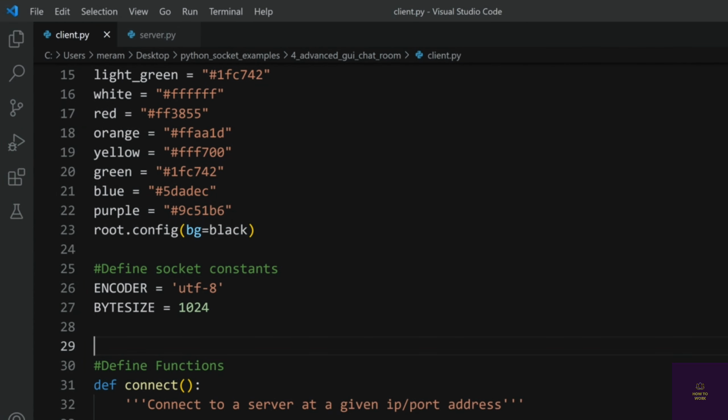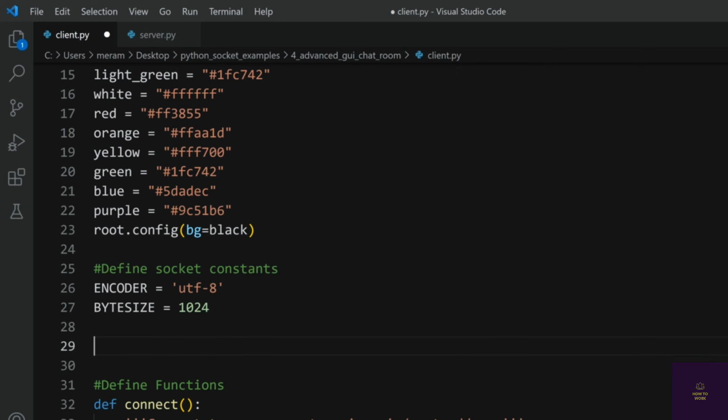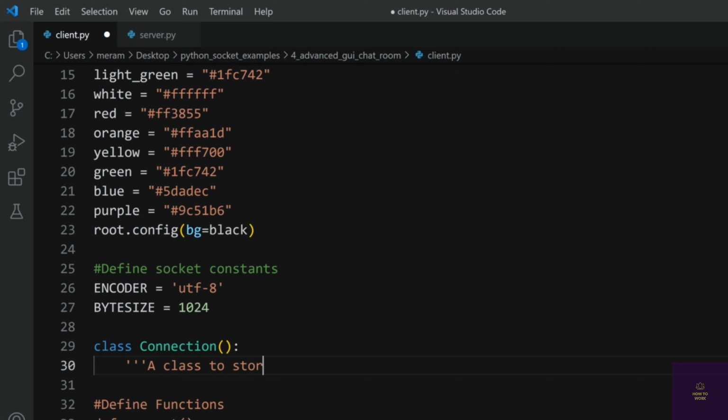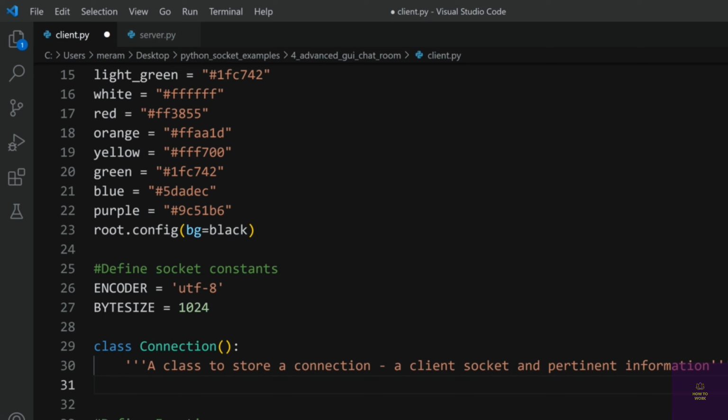So I'm going to scroll down here, and where we are defining our functions, I will quickly say class connection, and we'll say a class to store a client socket and pertinent information. All right, perfect. So again, we're going to have an initialization method. We'll just write its signature out for right now. So I'll say def __init__, and we always have to pass the self parameter here, and then we'll just say pass.